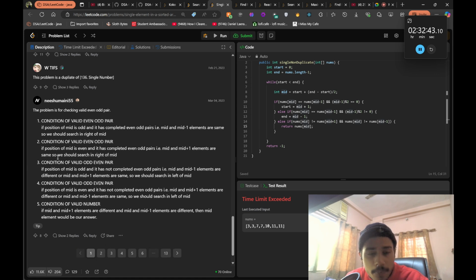Condition for a valid even-odd pair. The position of mid is odd. It has completed its even-odd pair, that is, the mid minus 1 elements are the same, so we should search in the right of the mid. Fair enough.